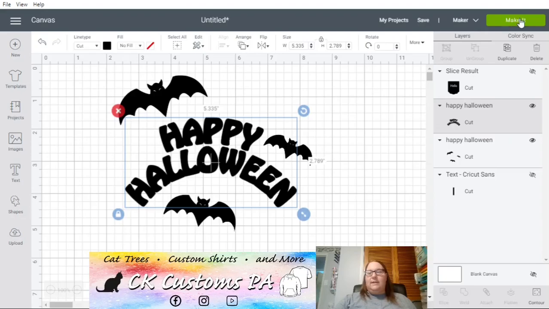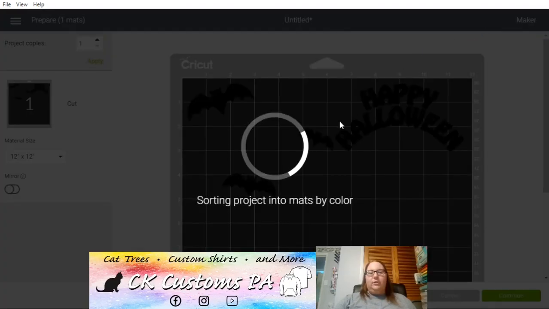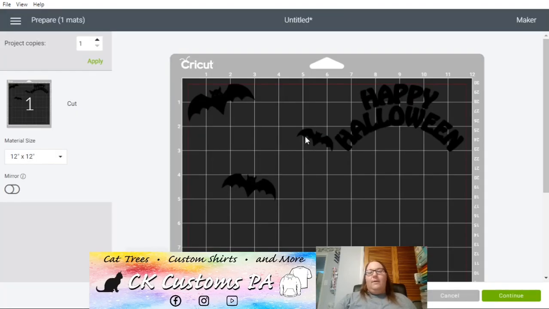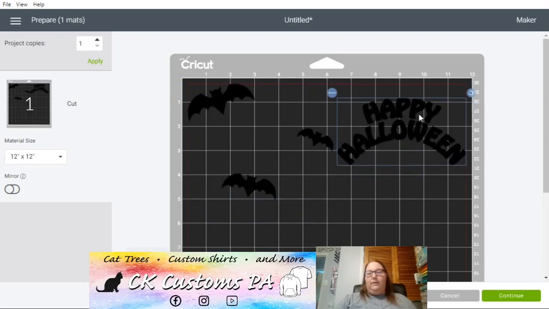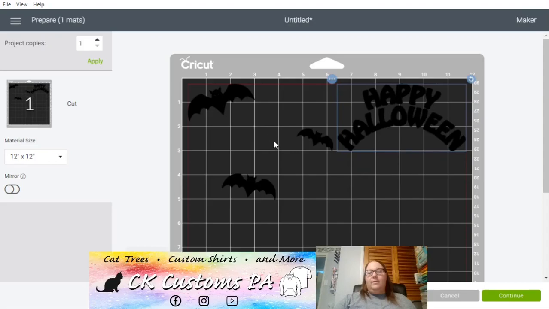So if I currently send this to make it, and they're not attached, I have the bats, I have the Happy Halloween, and Cricut does its best to use as little vinyl as possible, or cardstock or whatever material. Again, everything does not have to be cut on vinyl. So it rearranges it to use the least amount of space on your mat.